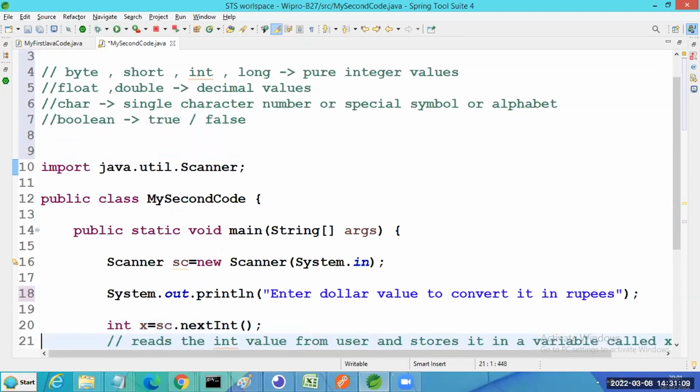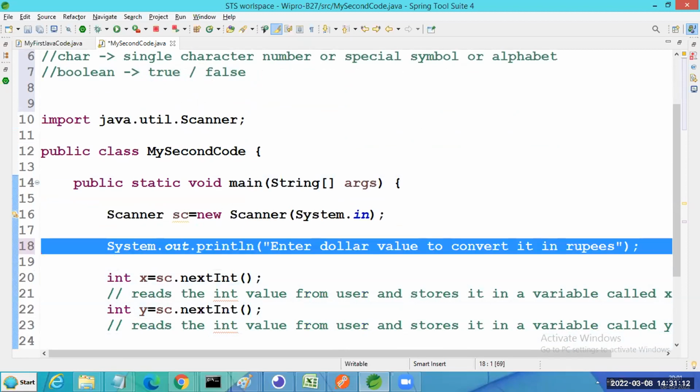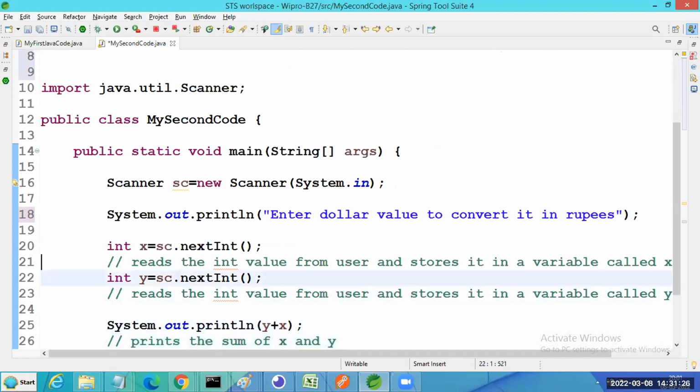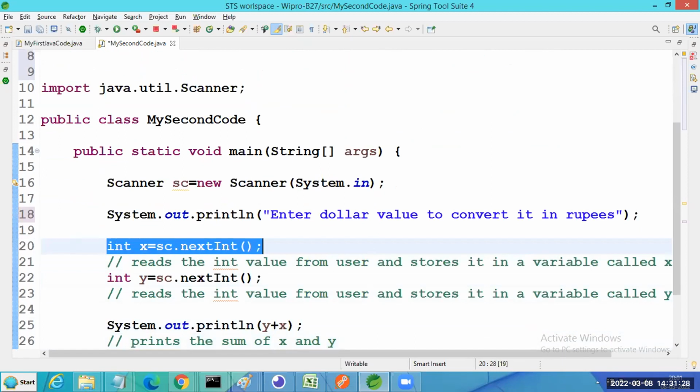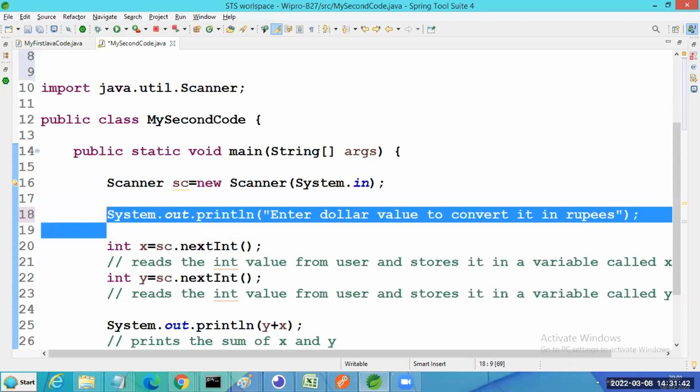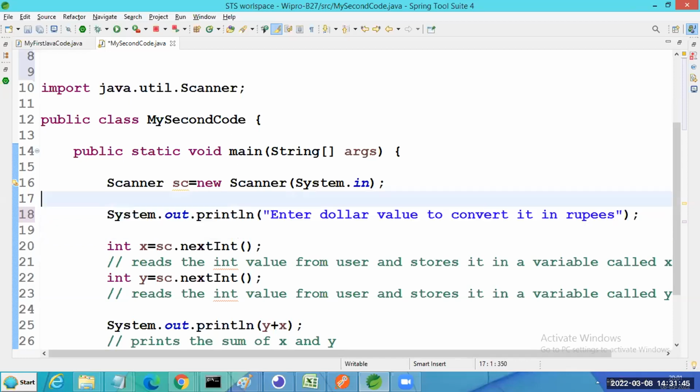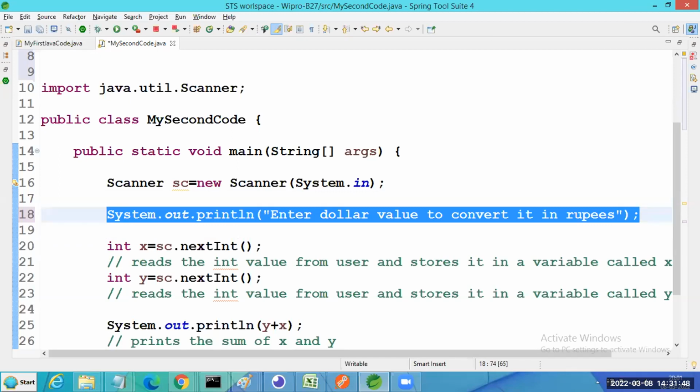When I'm taking a dollar, do you think the dollars can be $1.5, $1.6, or just $1, $2, $3, $4? 1, 2, 3, 4 like that, sir. Okay, let's take $1, 2, 3, 4. So if we want a pure integer, no problem, we can take integer. And the rupee value that we are returning should be a pure integer or decimal? It can be decimal, sir. How many values are we reading from the user? Only one value, the dollar value. In the previous case we were reading 2; here we are reading only 1.